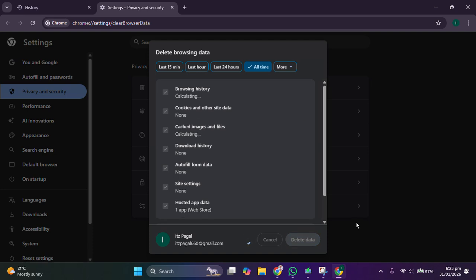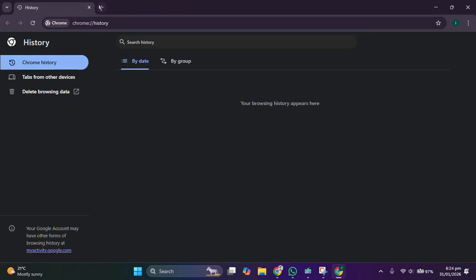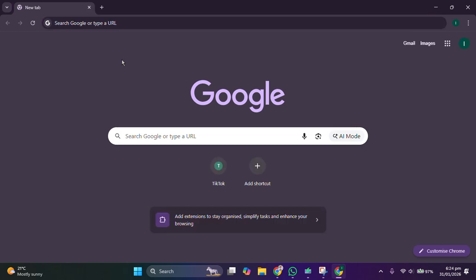Select this option over here, so it will clear all your browsing data, your history, and all of the cache of your browser. So if there is any bug inside your website data, it will be fixed in this app, so you will not get the issue again. After deleting your website data, you have to retry.